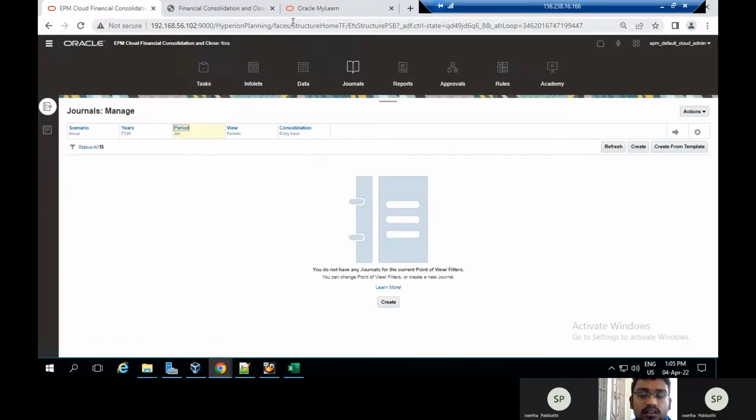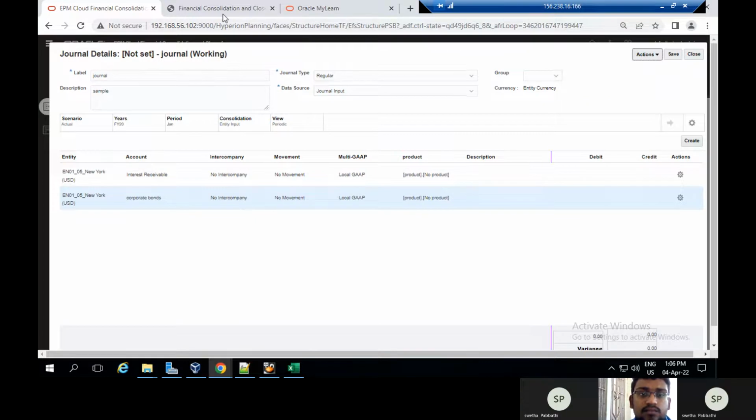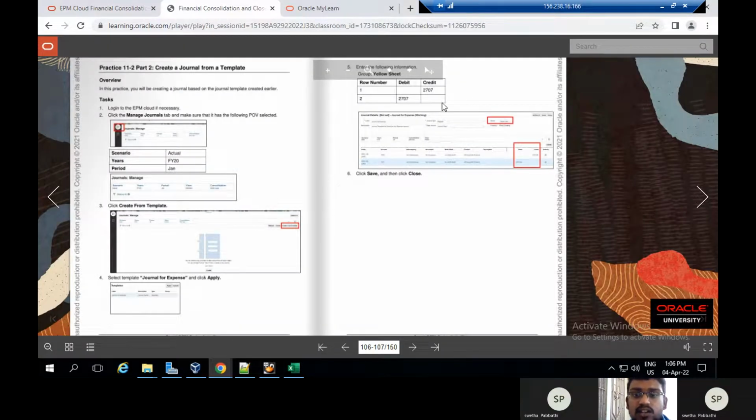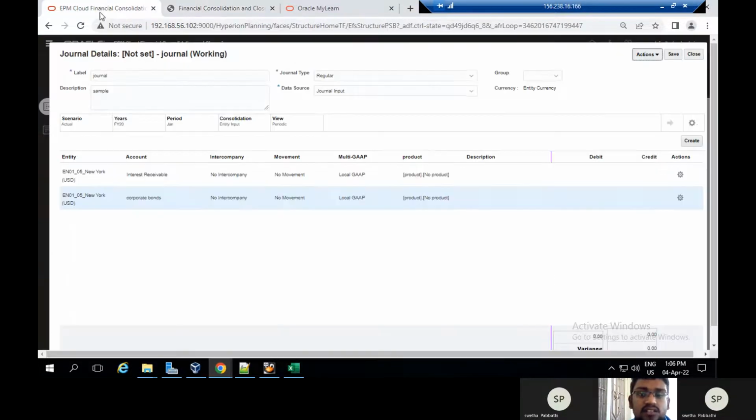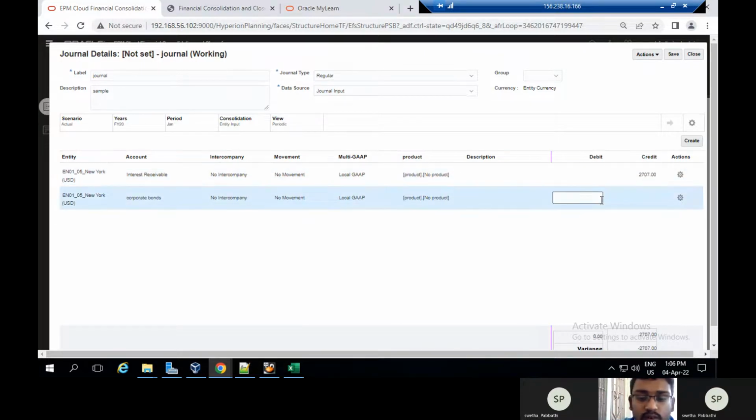Okay. I'm going to click it. Yeah, okay. And I've done it. Then I'm going to create a template. In that I'm taking this template. After selecting this template, you want to give the amount as 2707 and 2707 for both debit and credit. For interest receivables, I'm giving credit 2707, and for corporate bonds, we are debiting 2707, and I save it.